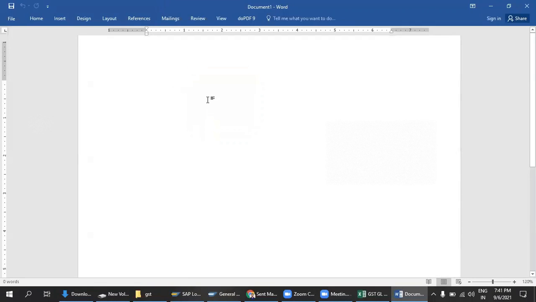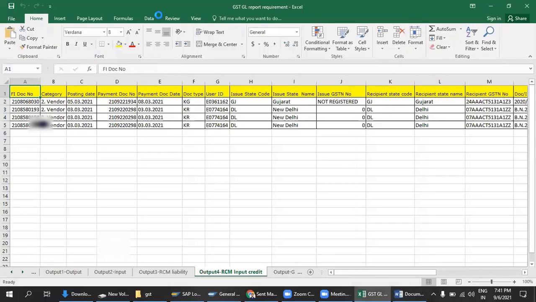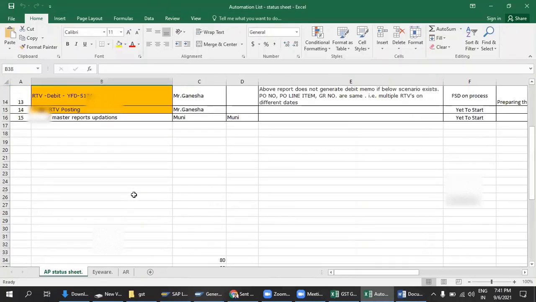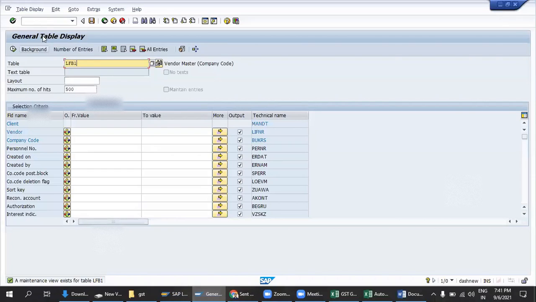Okay guys, so today we're going to start with one project, that is an enhancement project. I have already given a brief explanation about this enhancement project, so I will show this one more time. I will give some brief explanation.